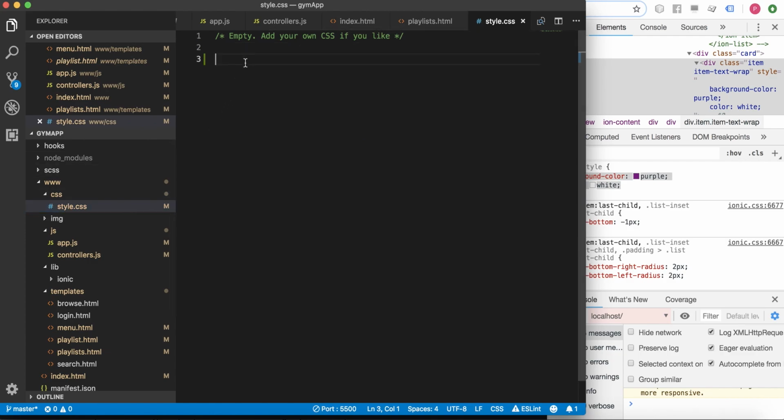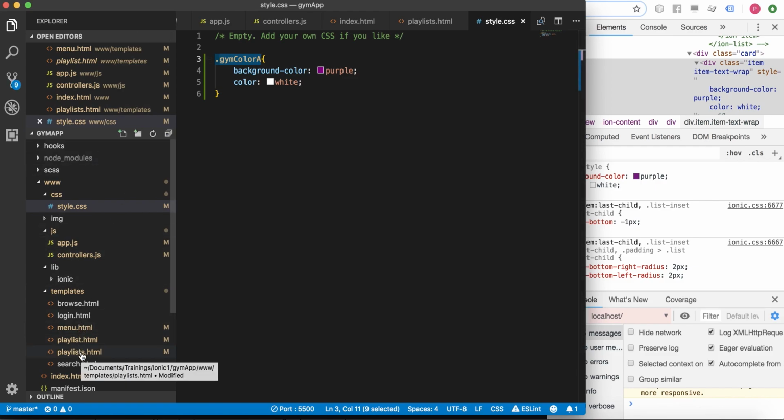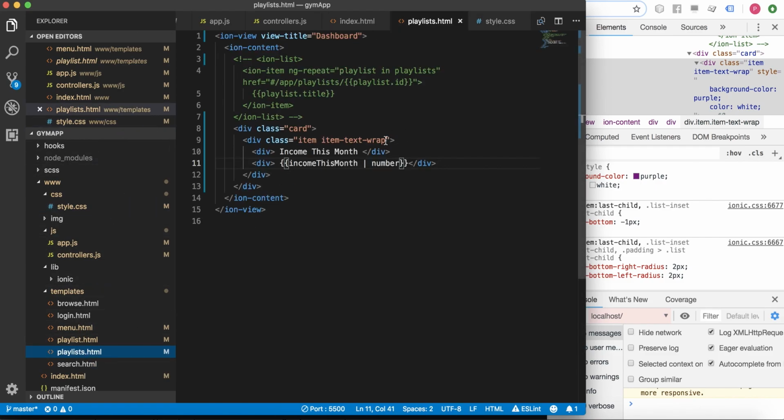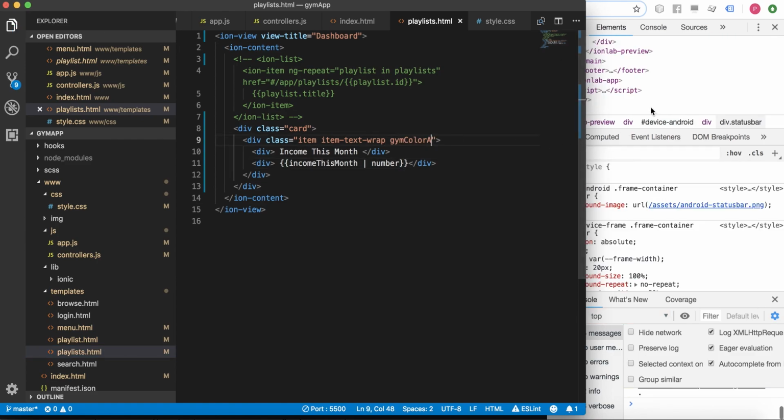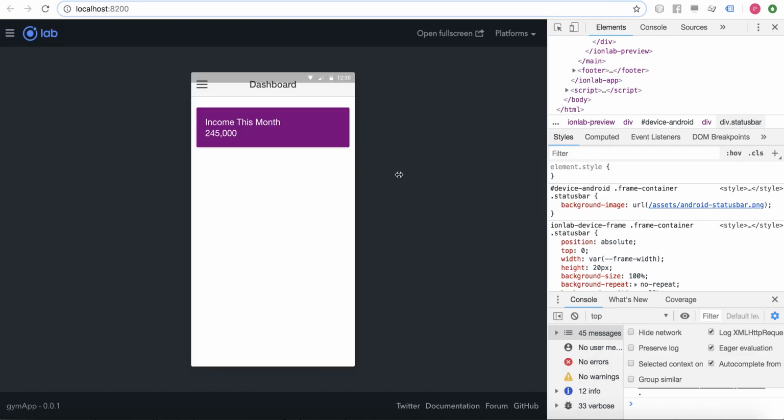It's an empty CSS. So I'll create a class. I'll call it gym color A. So I'm hoping that I'll be creating a lot of classes, so I'm naming it color A, B, C, a particular combination, and I'll copy this CSS class, right? And then I'll go ahead and put it in my playlist.html in the items. So whatever is there, I give a space and I paste it and I save it here. Now let's go back and see that here. The page is loading and I have the required color.